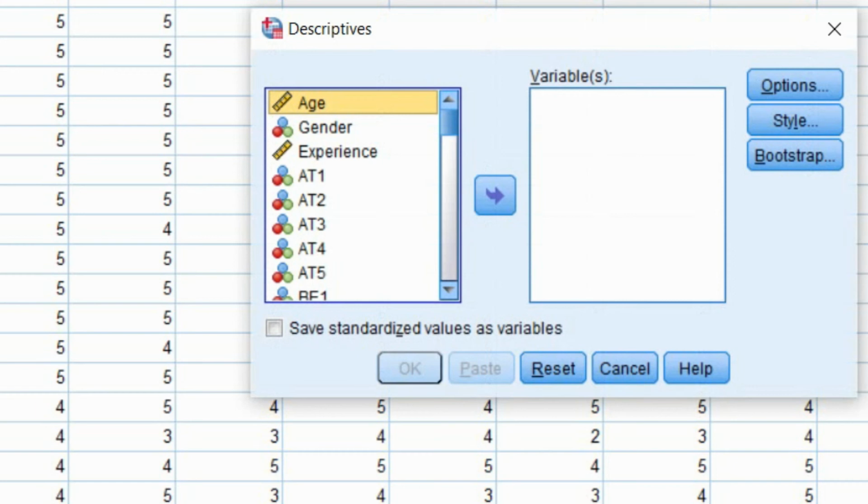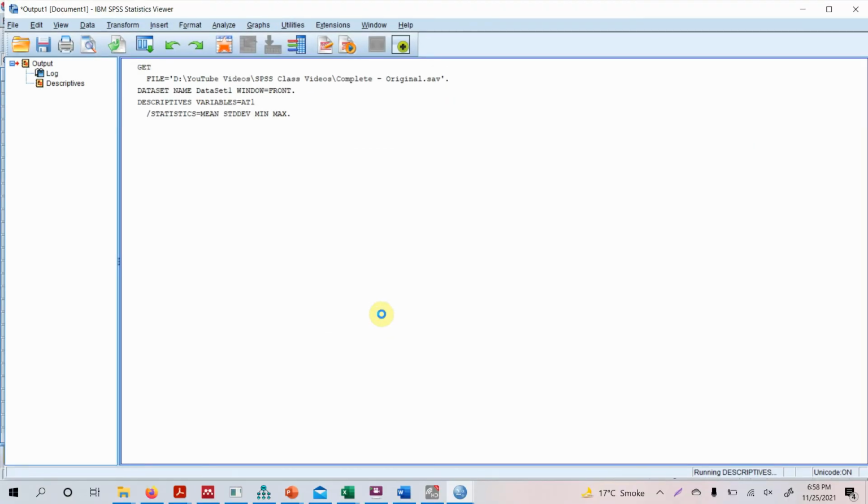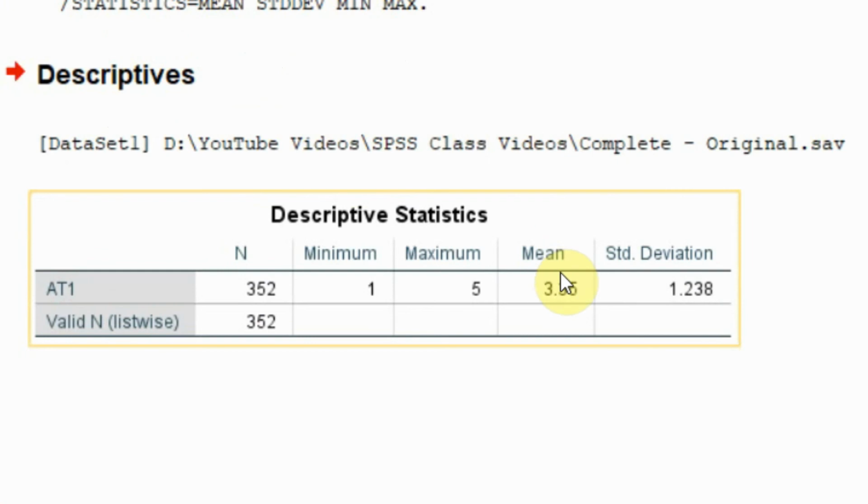So how did you find that mistake? Through taking out the mean. Now you need to find out where that mistake was made. So for example, let's say we add 81 here. Go to options, make sure you select your minimum and maximum, continue, okay. Now here the mean is fine. It's within the range. So there is no mistake made.